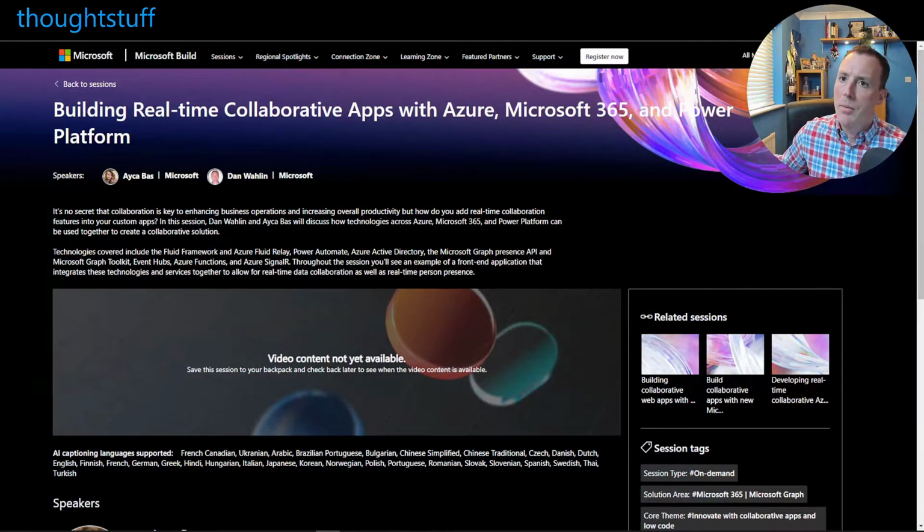Next up, building real-time collaborative apps with Azure, Microsoft 365 and Power Platform. So this is a really interesting one. Again, digging into a little bit more detail, and the key thing here, the bit that made this go onto the pick, is the Fluid Framework and Azure Fluid Relay. So the Fluid Framework, Azure Fluid Relay, in case you don't know, that's the technology behind Loop.